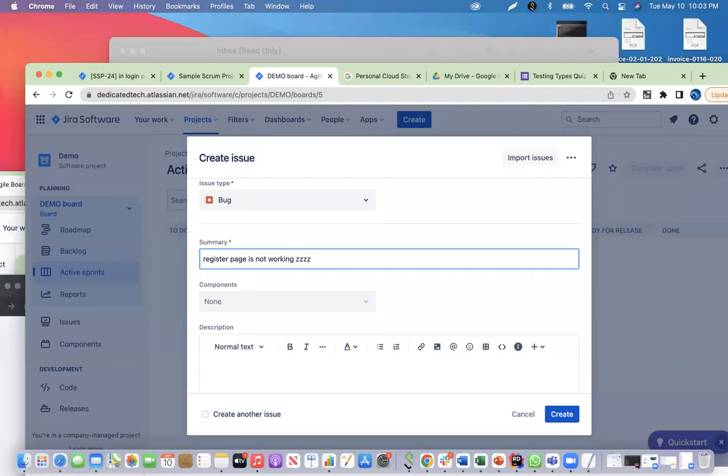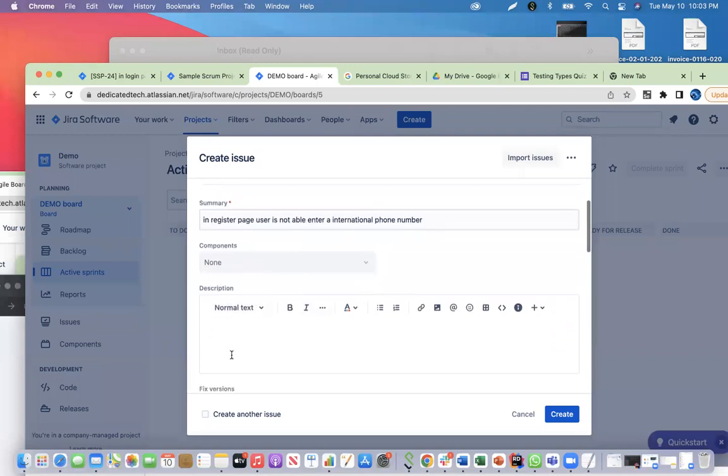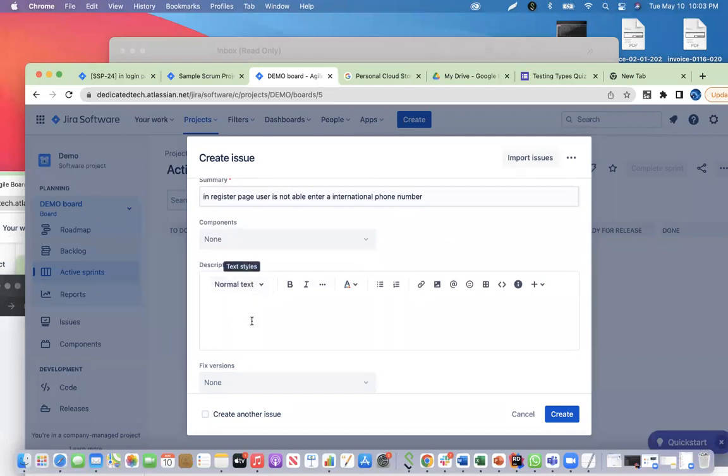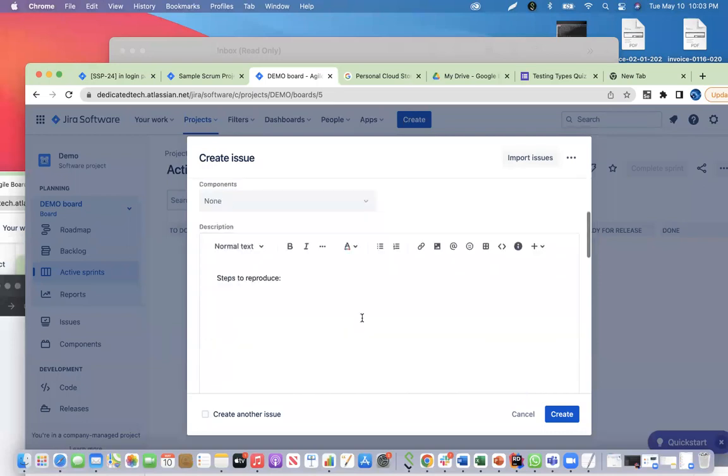So if I go back right here, you have the ability to choose which component. In this case, we don't have that enabled, so it's fine. The first thing in the description you want to provide is steps to reproduce. What does that mean? It's how I was able to get to this bug. So you want to provide as detailed as possible. So one, user is on the registration page.